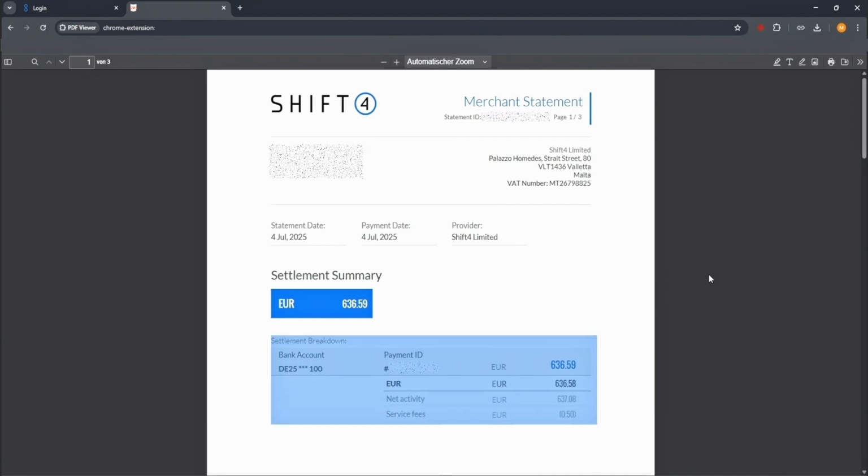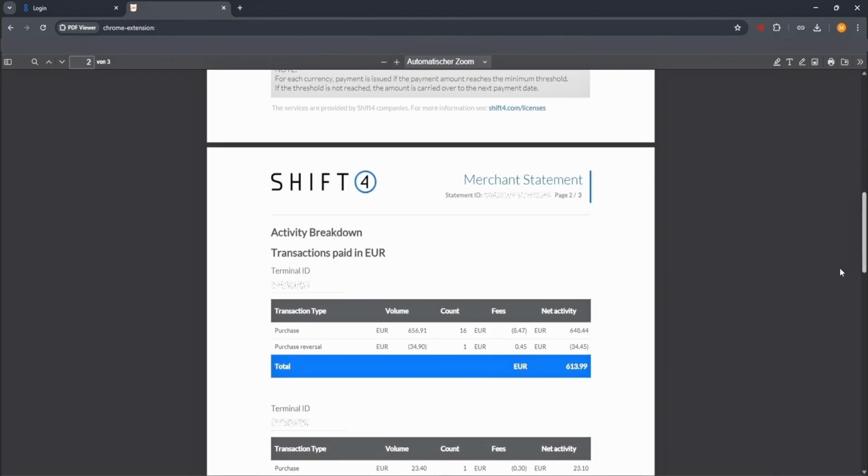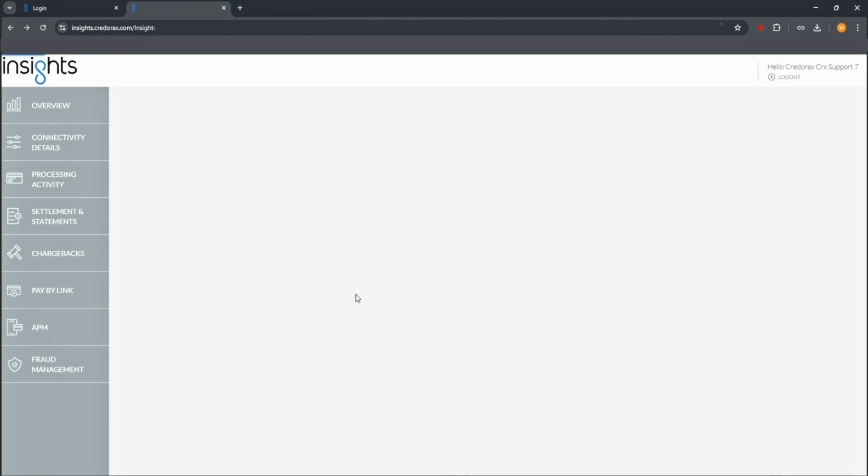On the first page, you find the total amount for the day and the incurred fees. The following pages will break down the sales by terminal. In the above example, we see that not only a sale took place, but also a refund. Numbers in parentheses are to be understood as negative values. That's it for the downloadable PDF reports. We now switch back to Insights to look at the other points.